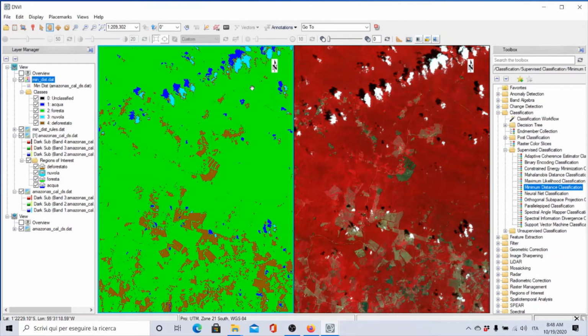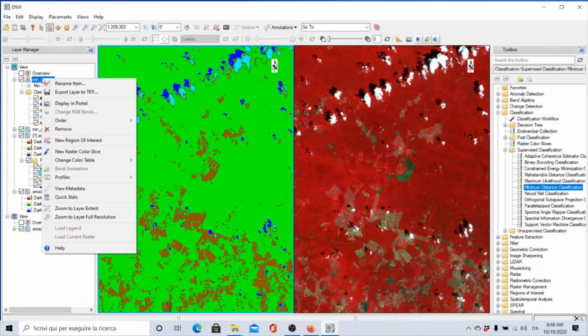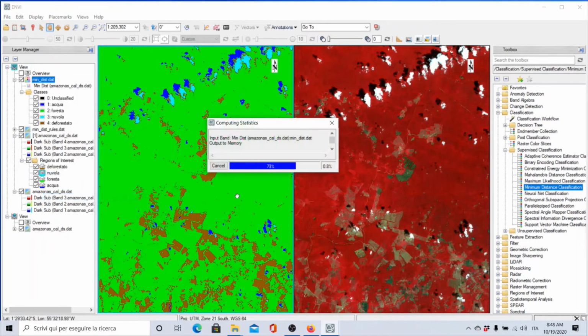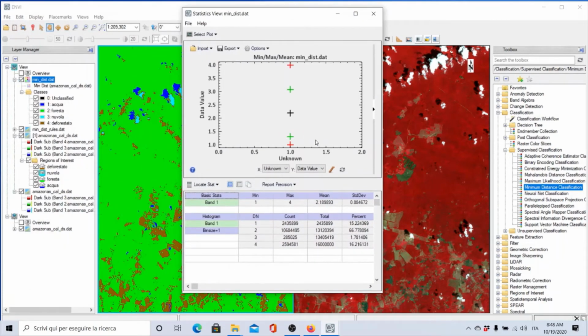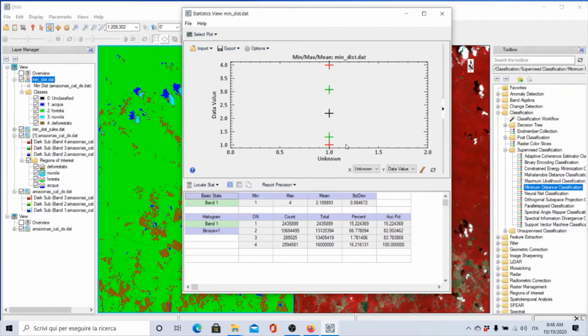So at this point, having these results of the classification, pay attention: if we go to the right button of the mouse in the layer manager, like we did for the ISO data classification, and ask for the quick stats, we will have the quick stats of the classification. You see here we have the 4 different classes. You see, that is one single band.